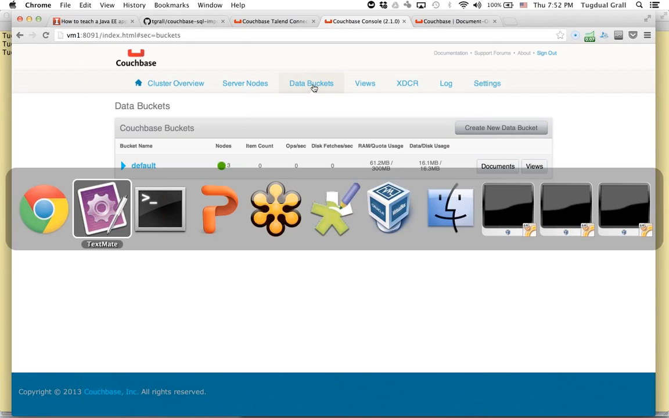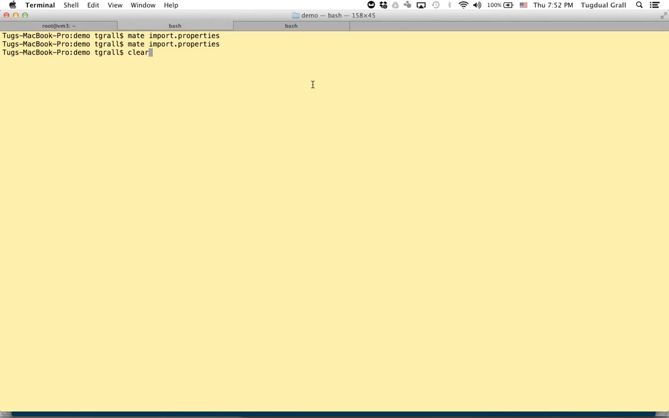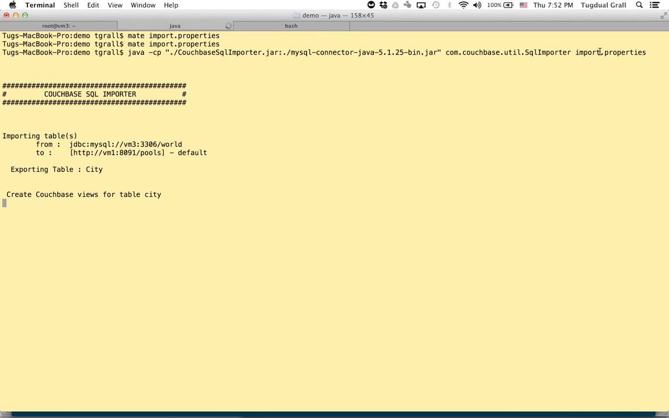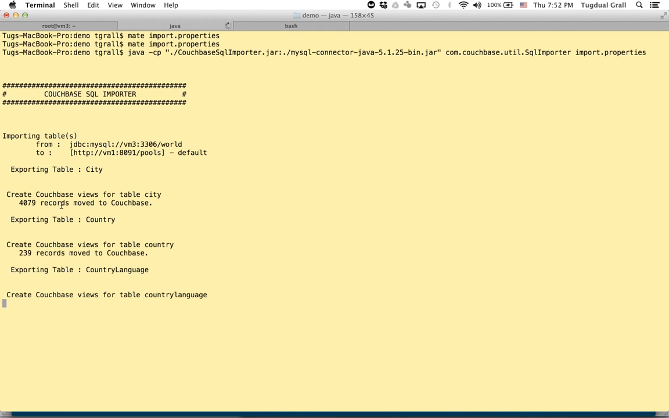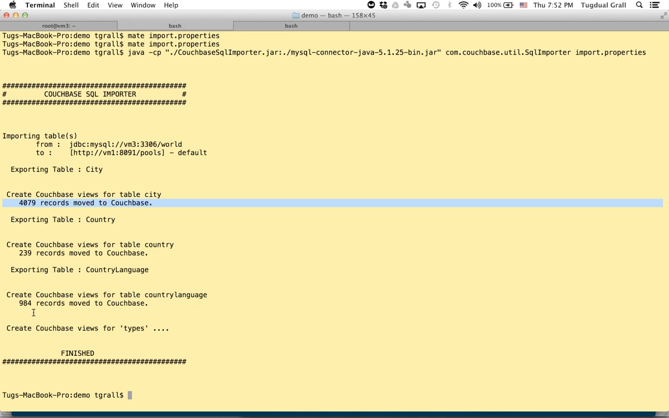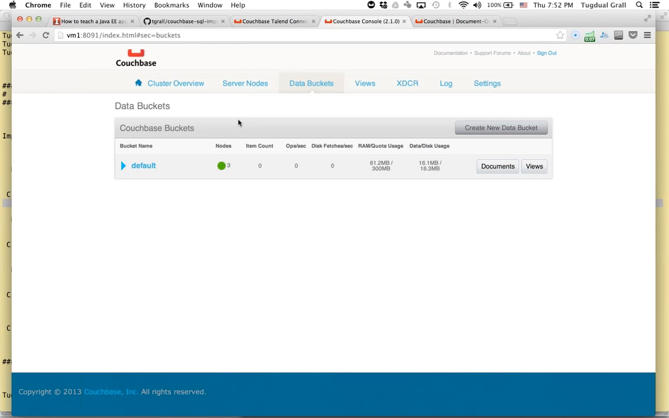So let's do that using the command line tool. I run the Java command to execute the jar file. I use the MySQL JDBC driver to connect, and the property file that defines the connection and how I want to deal with the data. It reads the data and creates the views. It has imported 4,000 and so on, with different views. Let's go now to my Couchbase console to see what's happening.